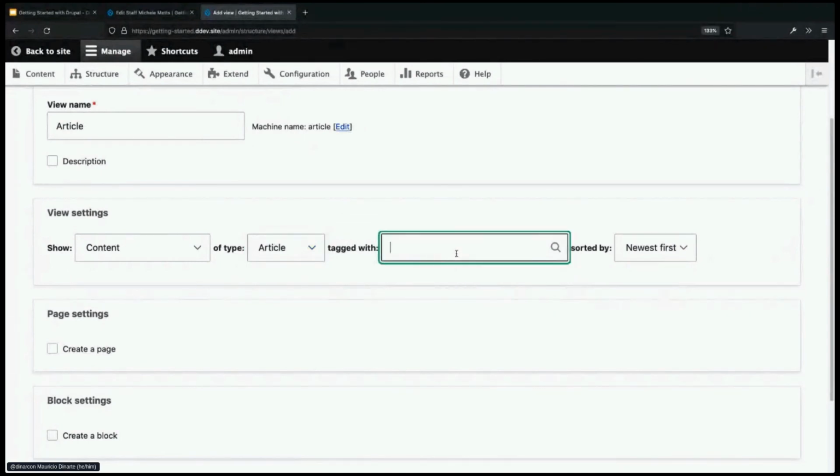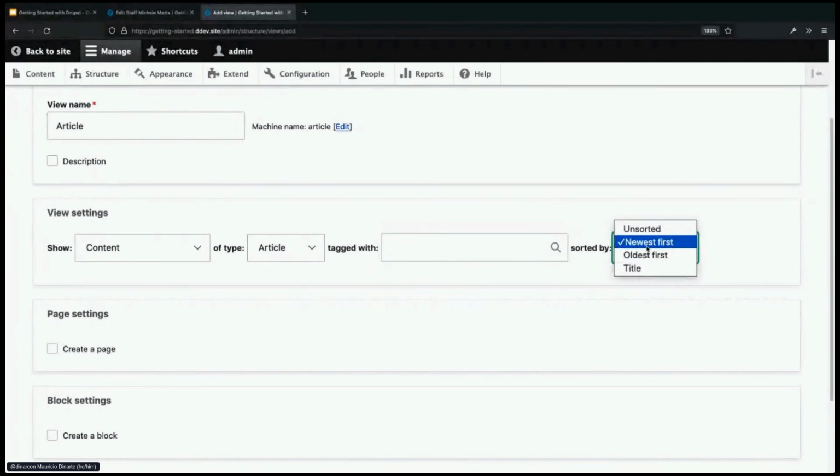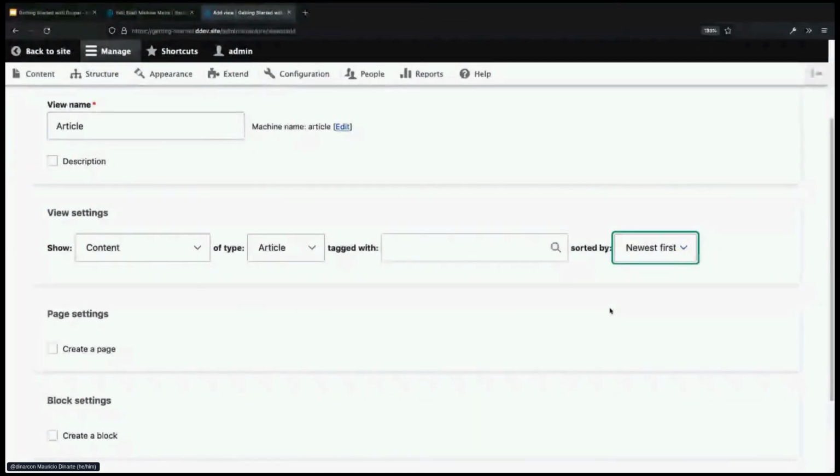Do you want to filter based on a specific tag, like the tag Drupal? Maybe, maybe not. In this case, I don't want to do that. I want to show all the articles. How do you want to sort them? By newest first, by older first, by title, or no sort at all? In this case, newest first, because it kind of makes sense that the newest articles appear first on the list.